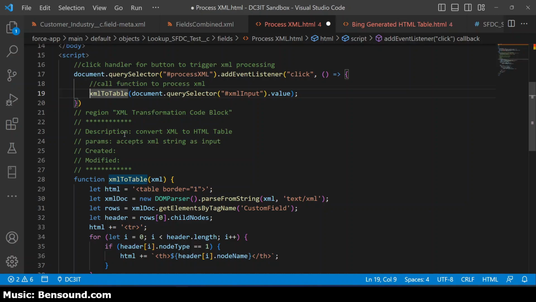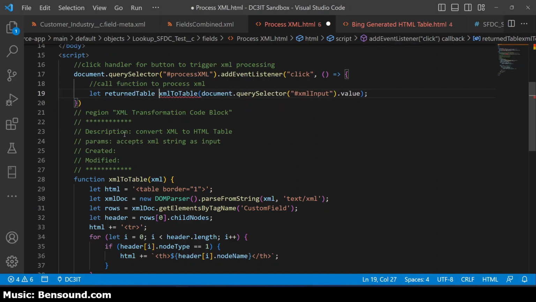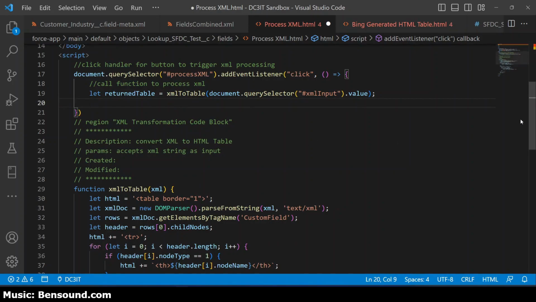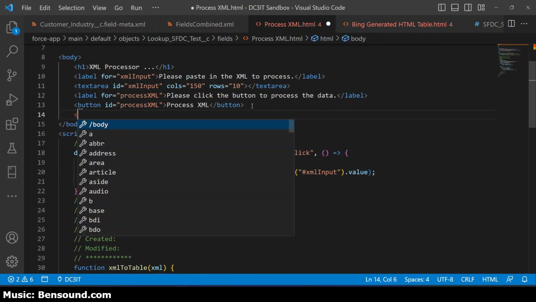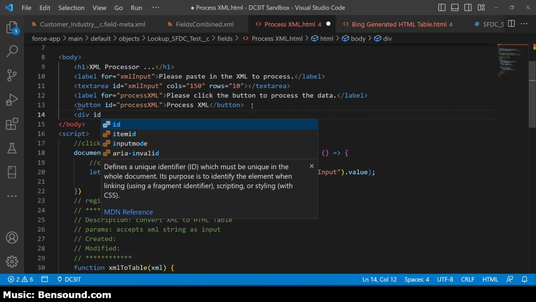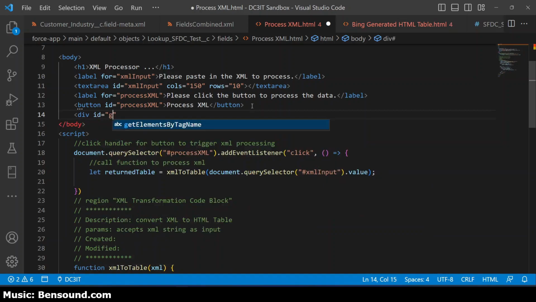So let's declare a variable, let returned table equal that. Now, the one thing we don't have is a place to put it. I could do a couple different ways. I'm not sure what folks are interested in seeing, but let's keep it simple. Let's do a div with another ID, and we'll say generated HTML.